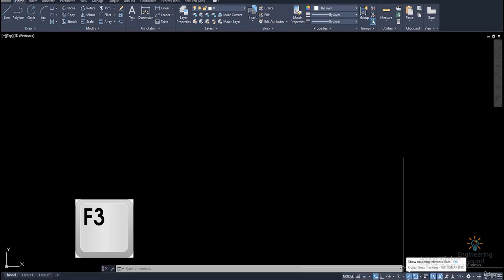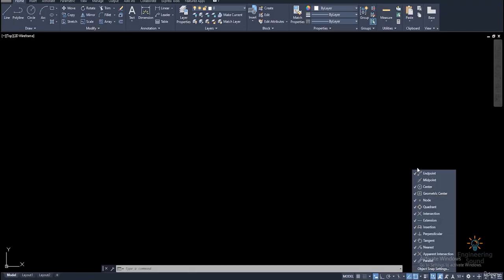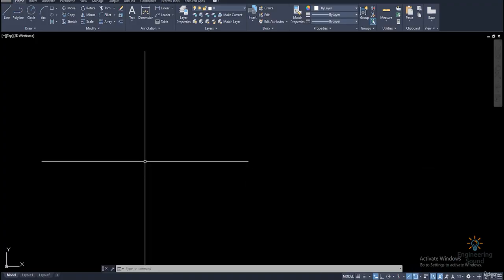can turn on and turn off. When we press F3 on our keyboard, we can easily turn it on and off. If we click on this small arrow here, we can see the list of these options. We need to turn on all these options. Once we turn them all on, we can use all of them during drawing, when we are going to draw any object, and we can easily do it.